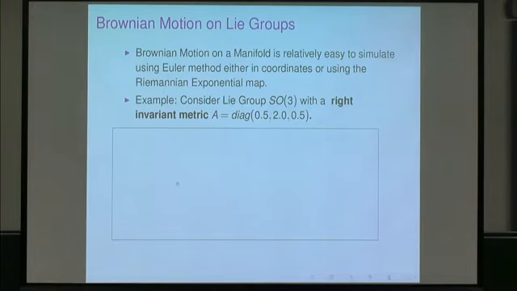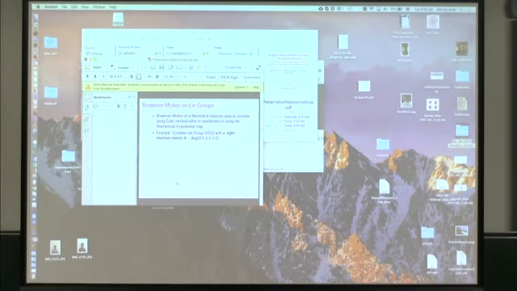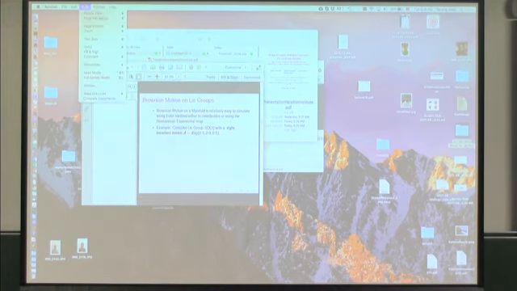Why isn't this playing? Options. Trust this document always. Security.